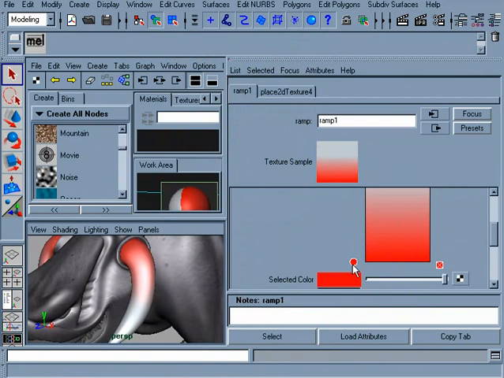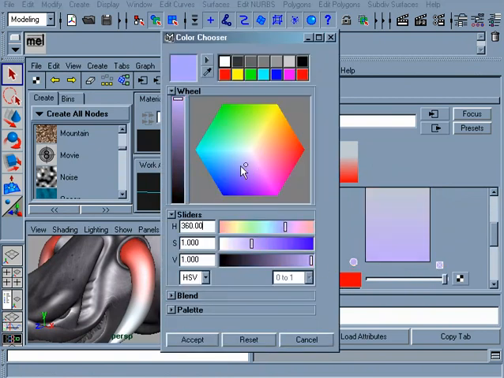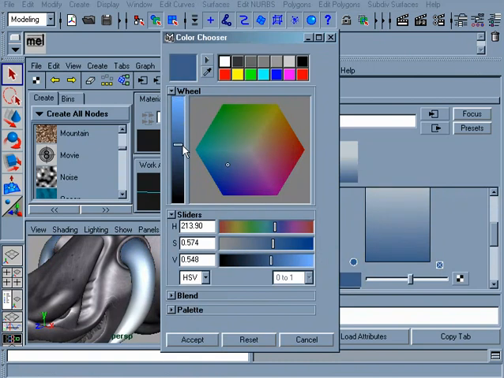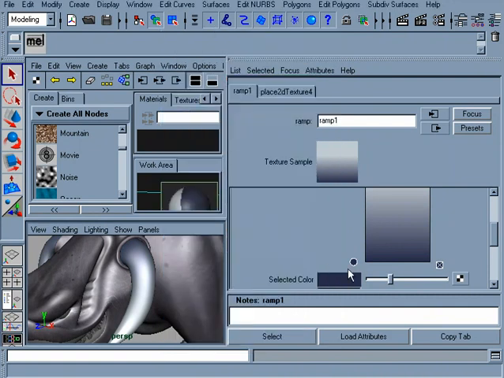Okay, for this red color, let's go ahead and choose something that's sort of a dark grayish blue. So I'm going to keep going until I find the color that I want. Okay, something sort of dark, because it's sort of a grayish blue.